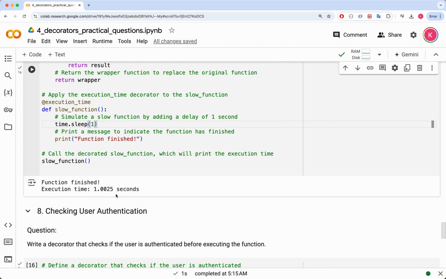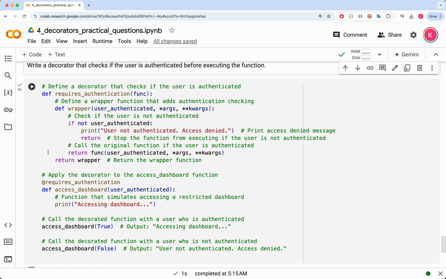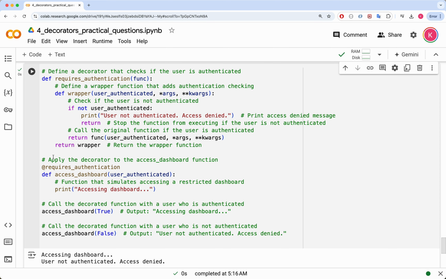8. Checking user authentication. Question: write a decorator that checks if the user is authenticated before executing the function. This code illustrates how a Python decorator can be used to check if a user is authenticated before allowing access to a specific function. The decorator requires_authentication is designed to ensure that the decorated function only executes if the user is authenticated. The decorator accepts a function as its argument and defines an inner wrapper function that takes user_authenticated as a parameter along with any other arguments.